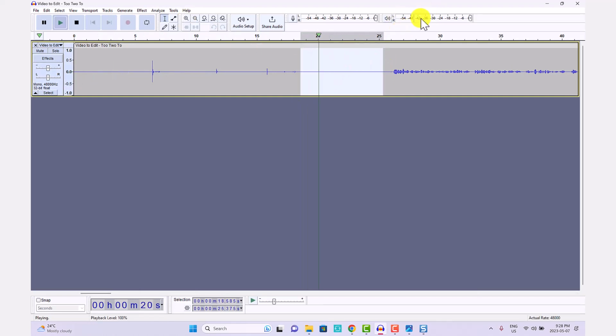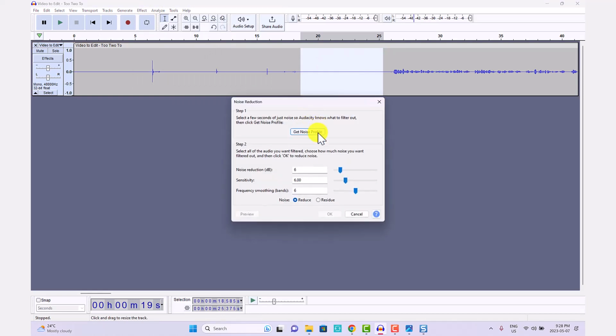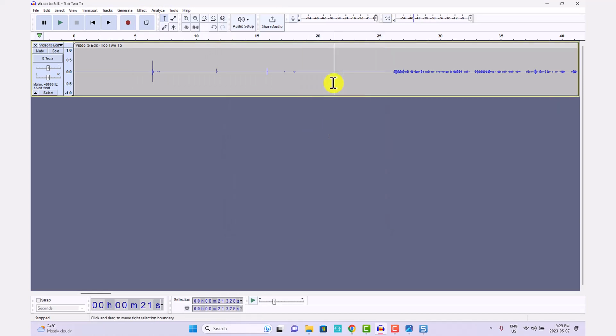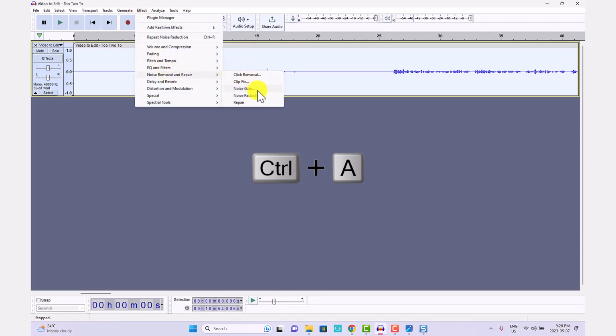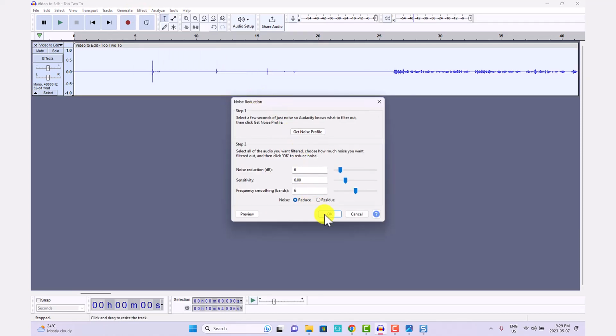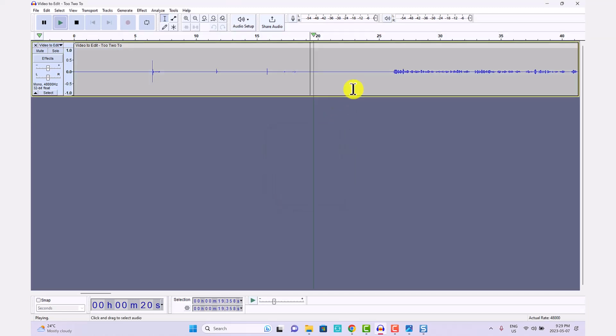In my case, in this video file, there's not a whole lot of background noise. Then Effect, Noise Removal and Repair, Noise Reduction, Get Noise Profile, Control A to highlight everything, Effect, Noise Removal and Repair, Noise Reduction, and then OK. That will go through, remove all the background noise across the entire file. And now you can see there's no background noise. And then what you would do is you would export this file and just use a video editor to merge it with your original video file.